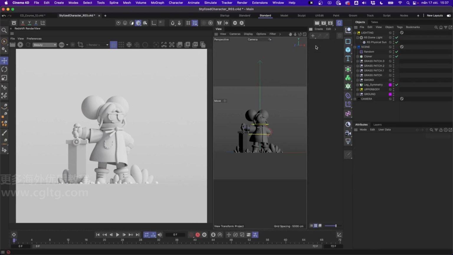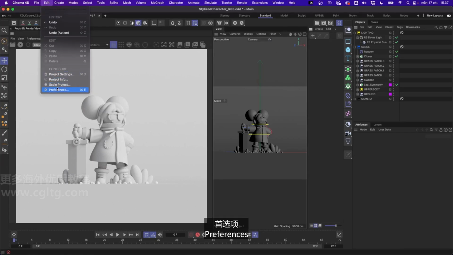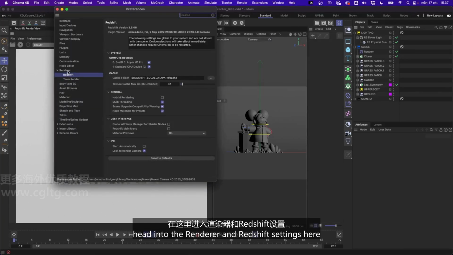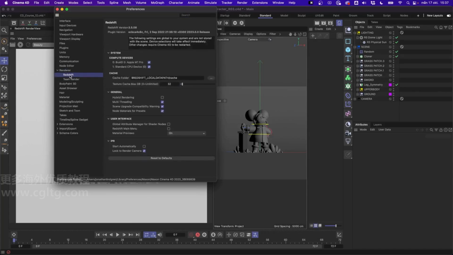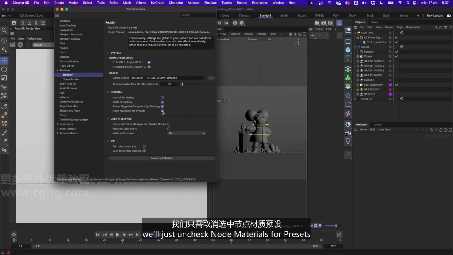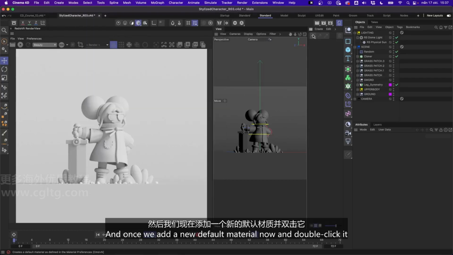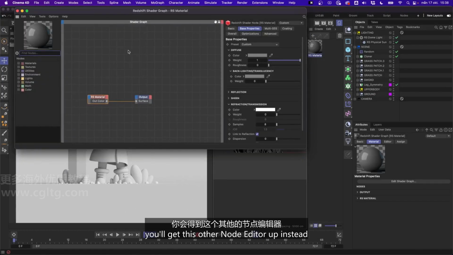So I'll just delete that, and we'll come up to Edit, Preferences, head into the Renderer and Redshift settings here. And to switch to our old node editor, we'll just uncheck Node Materials for presets, like that. We'll close this down, and once we add a new default material now, and double click it, you'll get this other node editor up instead.